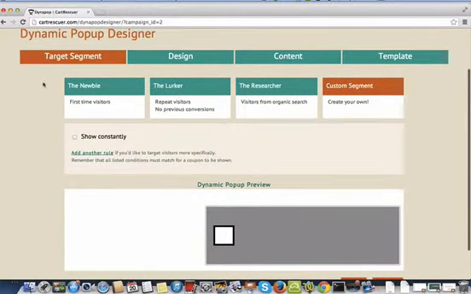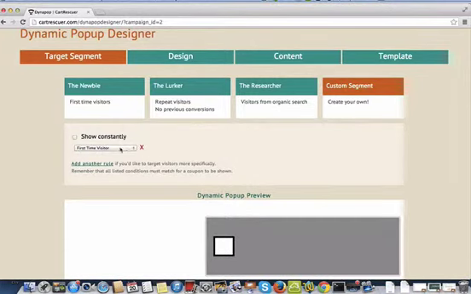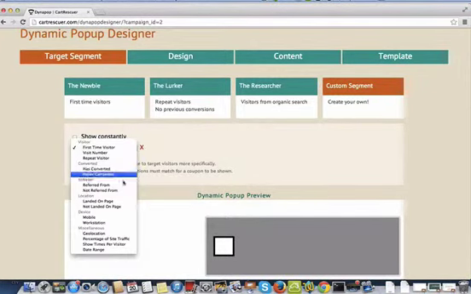First option is your target segment. Next option is to design your template. After that, is to add any content. And finally, to choose your template. For your target segment, you want to always select what type of trigger, first-time visitor, were they referred to from a specific place, percentage of site traffic, date range, and all these different options that you can choose from.